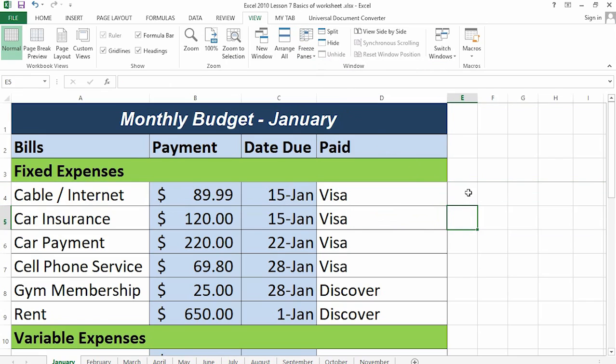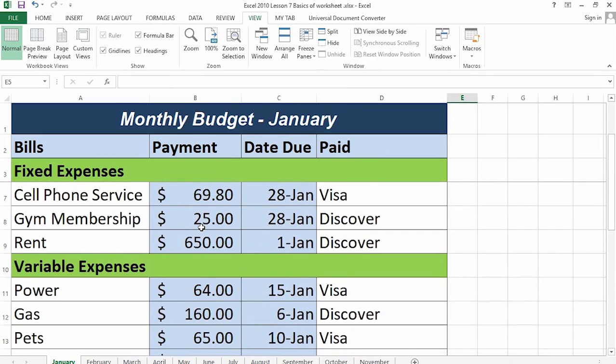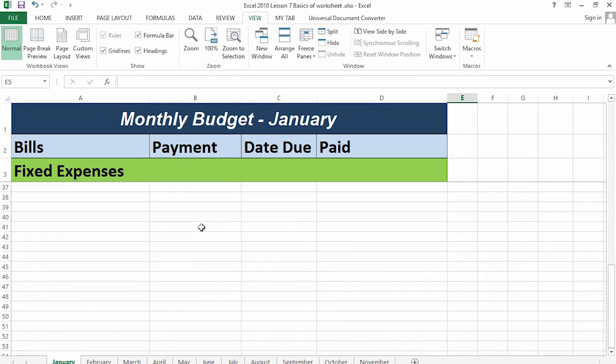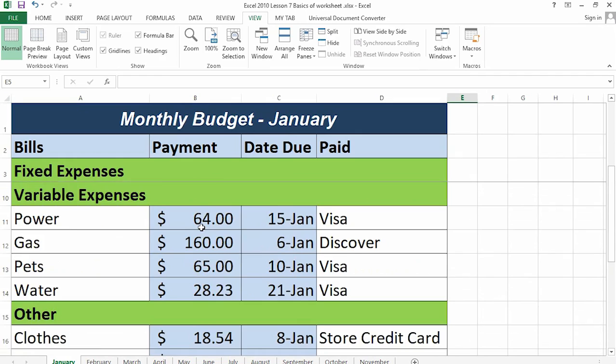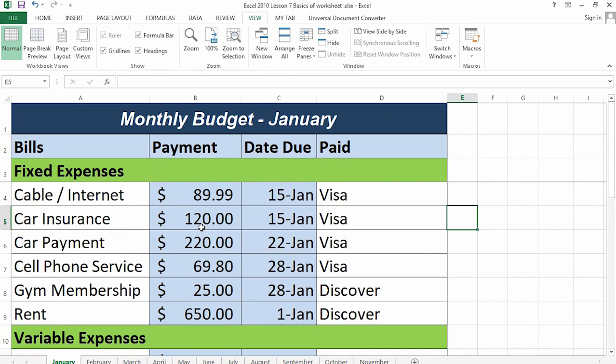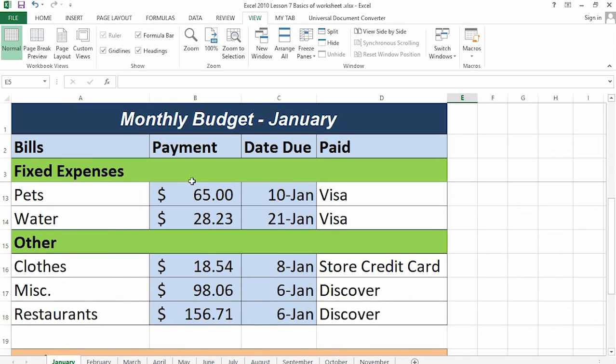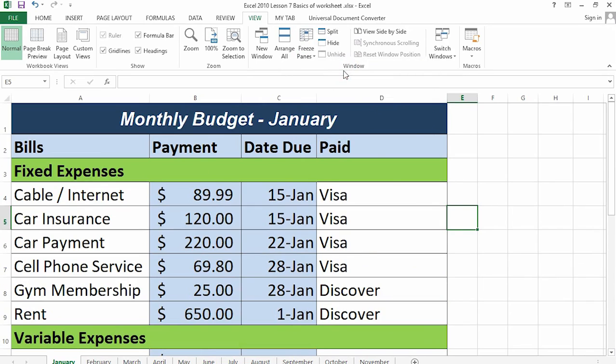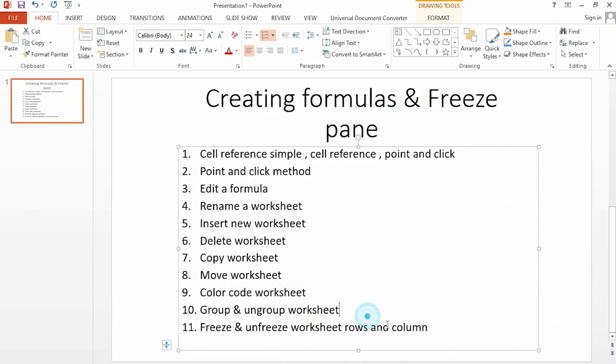Now if you look very well, there's an imaginary line here. So the moment I scroll down, I still have the title of my table available. Now, how do I remove this? I simply go back to freeze and I say unfreeze. Now that is freezing along the rows. Now how do we freeze along the column?